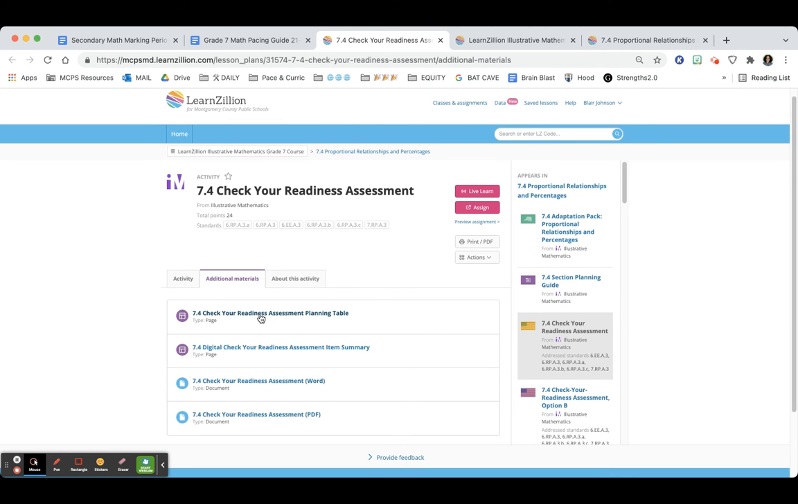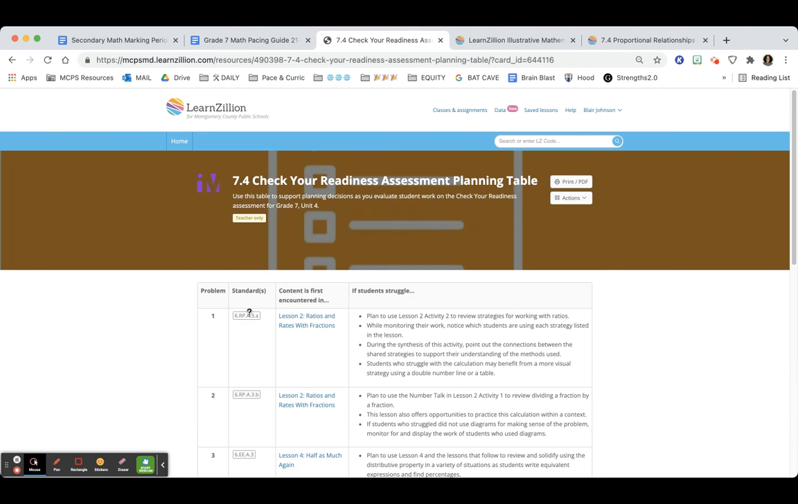You can use the Check Your Readiness assessment planning table located in the additional materials to determine what lessons to add, modify, or remove based on which problem students struggled on within the pre-assessment.